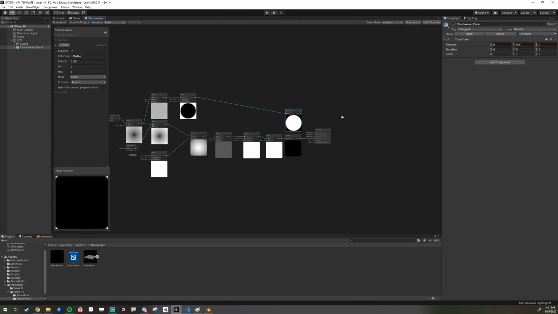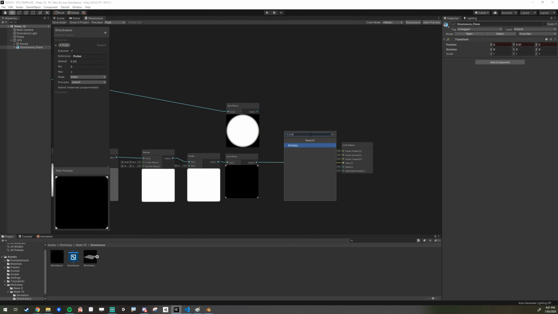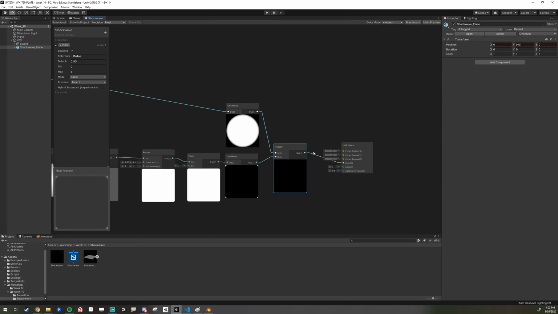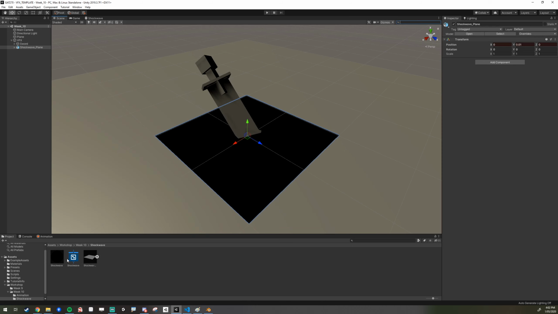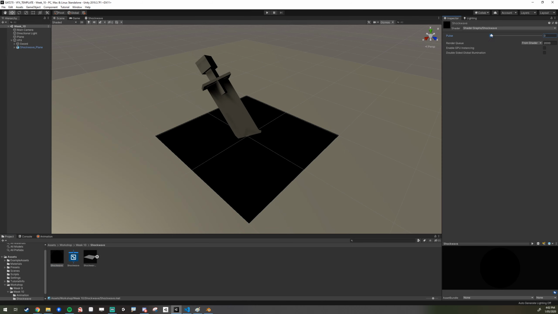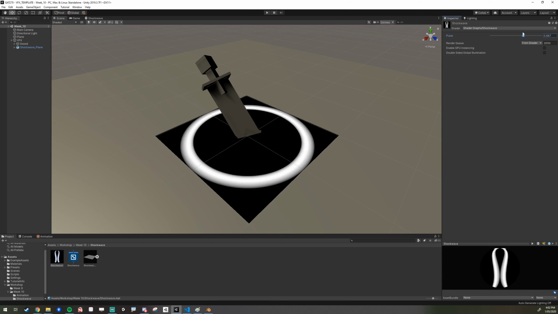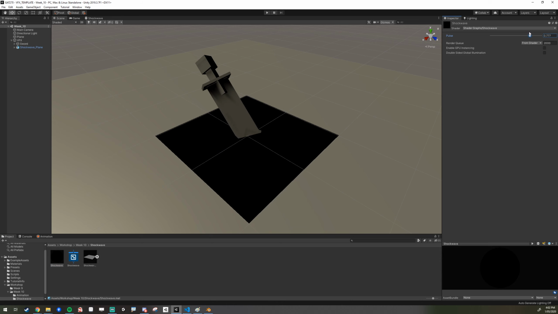We're going to take this, and before we feed into the color, we're just going to multiply these two things together. Okay, and we hit save asset. Let's go back to our scene. Let's give this a shot. Okay, so we pulse, expands out, and it goes away. Cool, perfect.